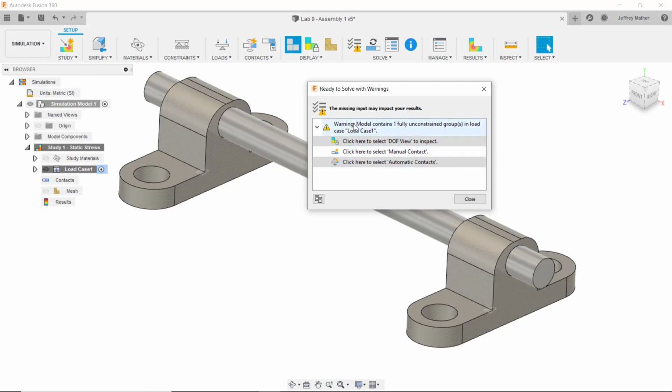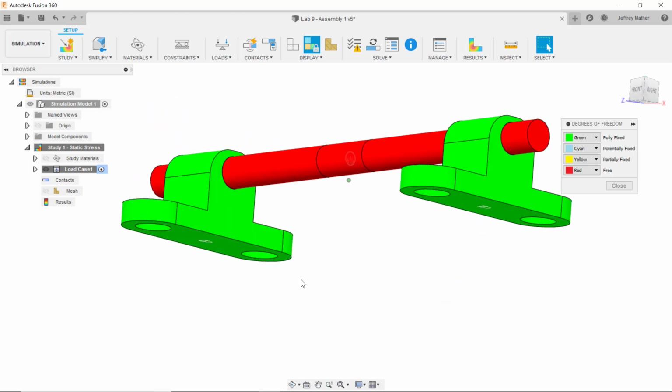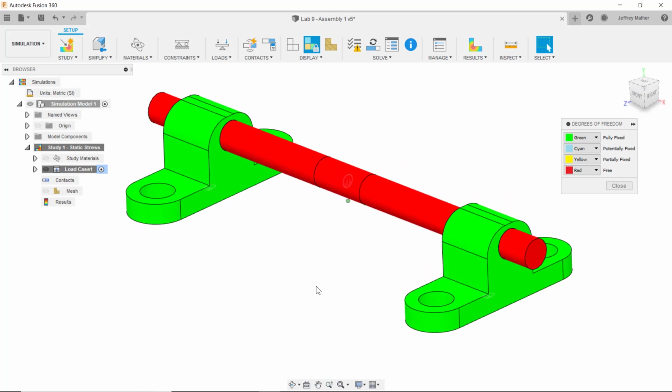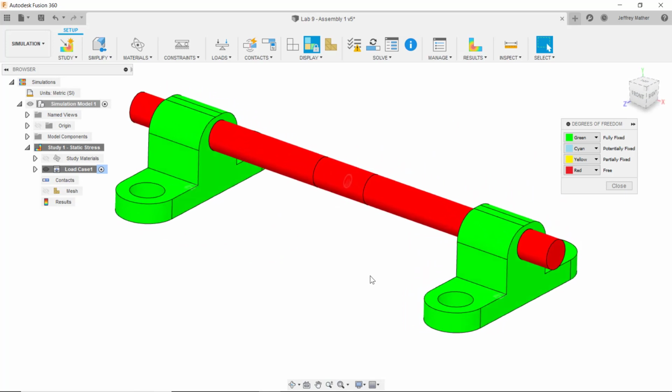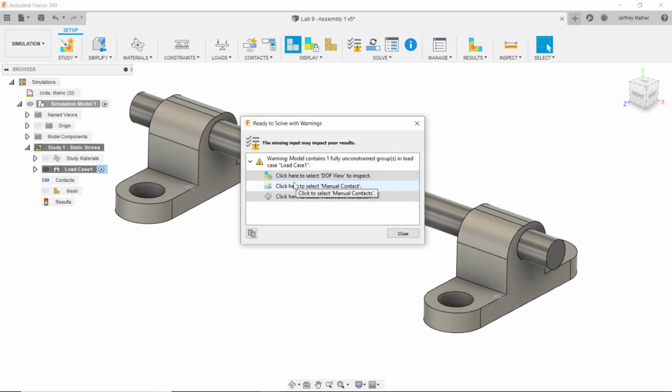So let's go ahead and select on this first one, and so we see that this rod is still free to move. So we put a fixed constraint on the bottom of this bracket. We put a fixed constraint on the bottom of this bracket over here. In the assembly environment, we had these three parts grounded. Notice that those grounded joints in the assembly environment don't carry over into the analysis environment. So we need to constrain this rod to these brackets. And it gave us another tip to either manually create contacts between these brackets or automatic.